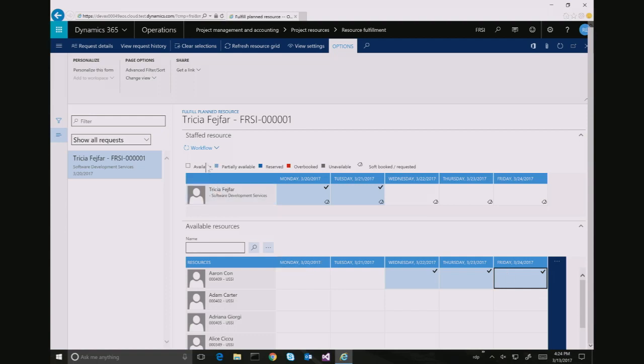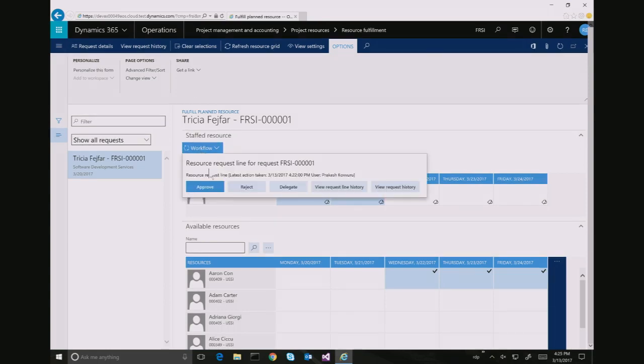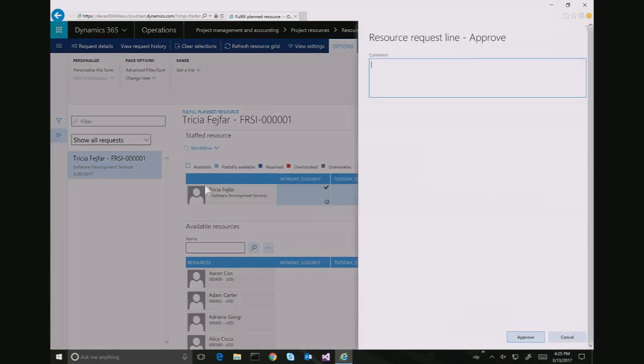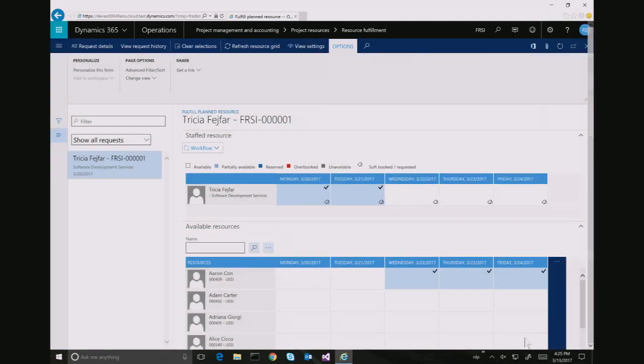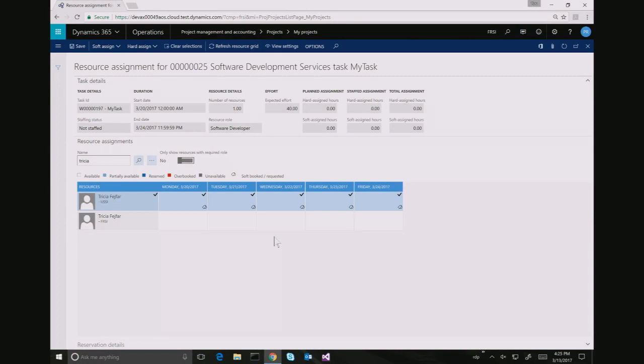So after I make this change, I can go ahead and approve. And note that what I'm approving is the updated request as I have updated it. So I'm substituting Aaron for the last half of the week, roughly. And I'm going to approve that. Okay, so now that that is done, I can go back and look, being Prakash, I can look at the project.